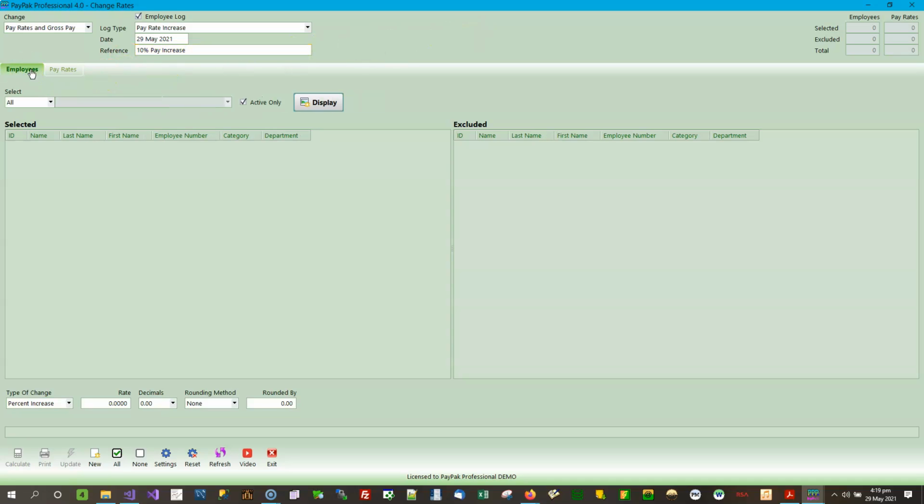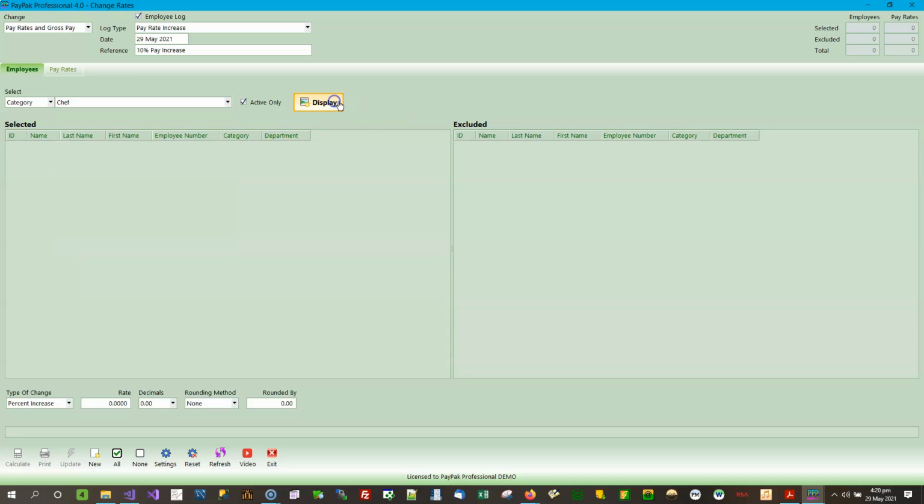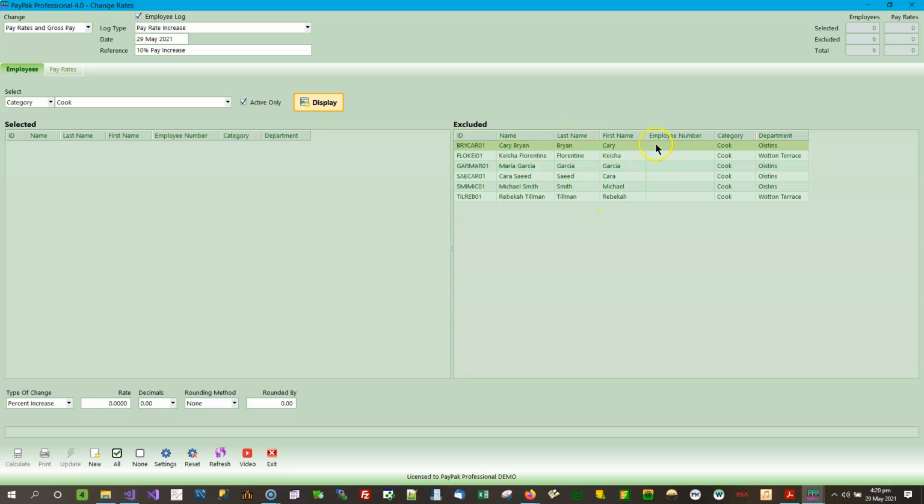To the employees tab is the next place we go because you first have to choose employees and then pay rates. There are some selection options here. I can choose all. I can choose category, which gives me a list of categories, and then I can pick the employees from that category by clicking on the display button. There's no bus boys in here. Let's choose chefs. There's none. Let's choose cook. And there's some cooks in this database.